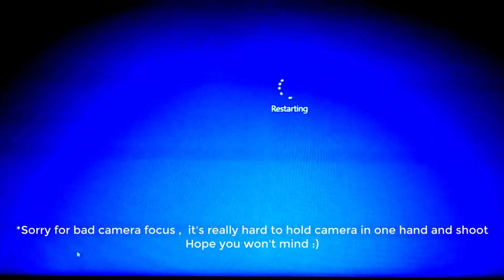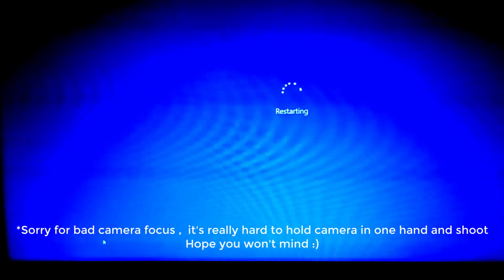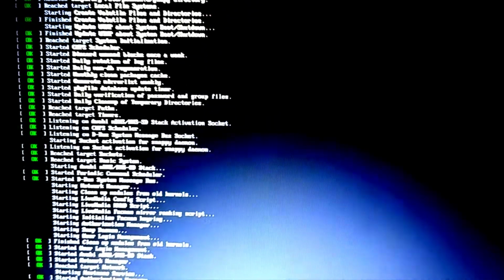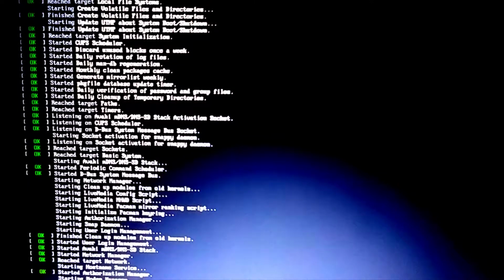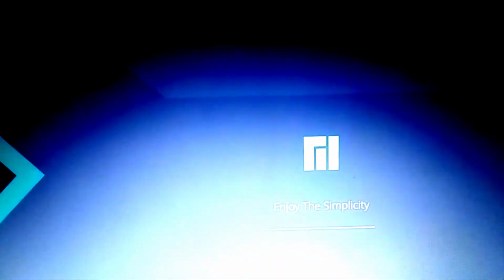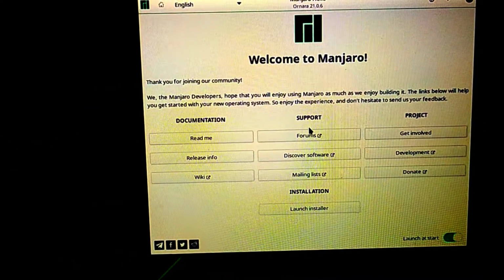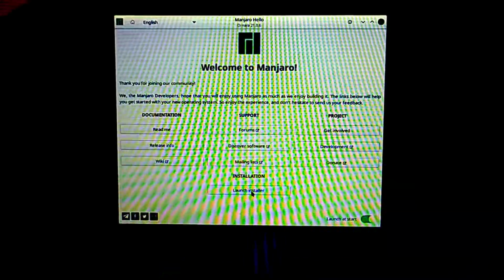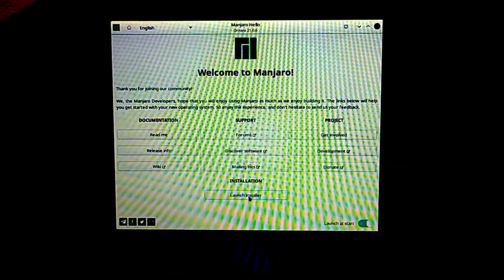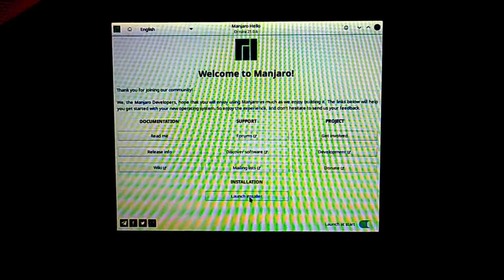So let me restart my system. I'll boot the system from the USB drive by pressing the F9 key on an HP laptop, and the key may vary according to different laptop brands. I'm going to boot from the external USB drive. Here Manjaro is going to load. So here's the Manjaro welcome screen. Launch the installer for the installation process.